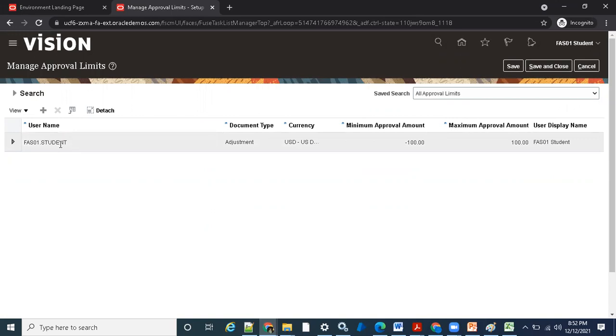We can see that for this particular user, FAS01 student, for the document type adjustment with a combination of currency, the minimum approval amount is minus 100 and the maximum is 100. That's why when we created an adjustment above 100, we created one for 110, it went for pending approval. Whereas when we created one for 90, which is less than 100, it got approved automatically.